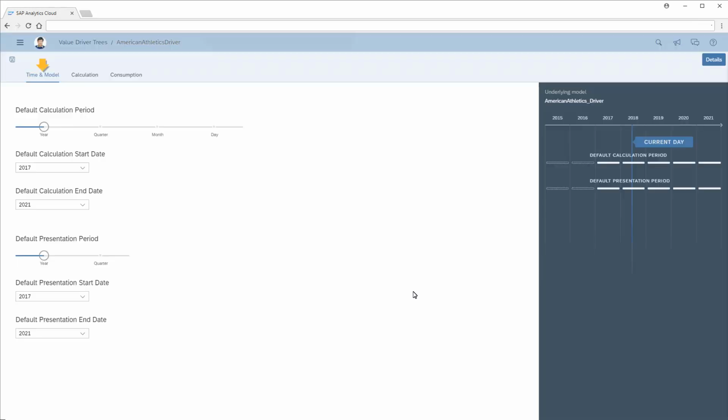On the Time and Model tab, we need to set the start and end dates for the calculation and presentation periods. The calculation settings control the time periods that are used to calculate values, while the presentation settings determine which time periods are shown when the value driver tree displays in stories or digital boardroom presentations. Note that currently, only the default period duration of year is supported for both calculation and presentation. We'll set the calculation start date to 2018, as this is the first year we need to forecast. We'll leave the other settings with their default values.